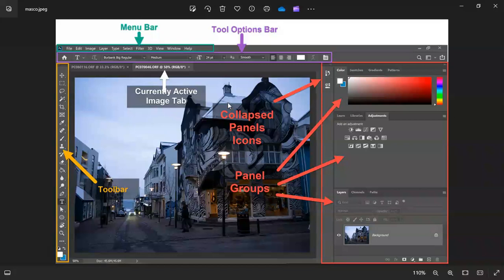So, welcome, guys. And today we're going to learn about graphics and design. And before we start, I will introduce you to Adobe Photoshop and we can see the interface. Before we proceed to Adobe Photoshop, it's good you know what graphic design is first.